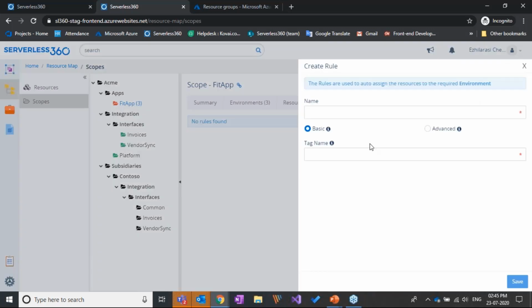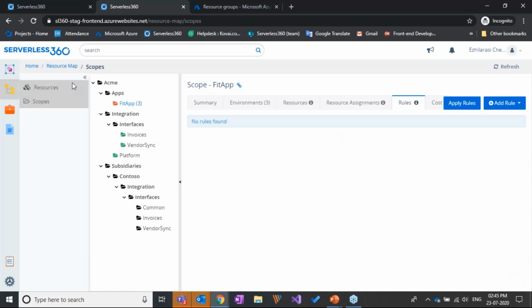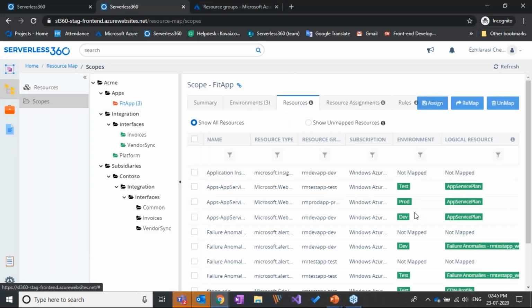So we can define the tag name as an environment. So whenever my resources get synced up, they will automatically be pulled in and put up with it, so that we can organize all your Azure resources inside a scope within a variety of environments.